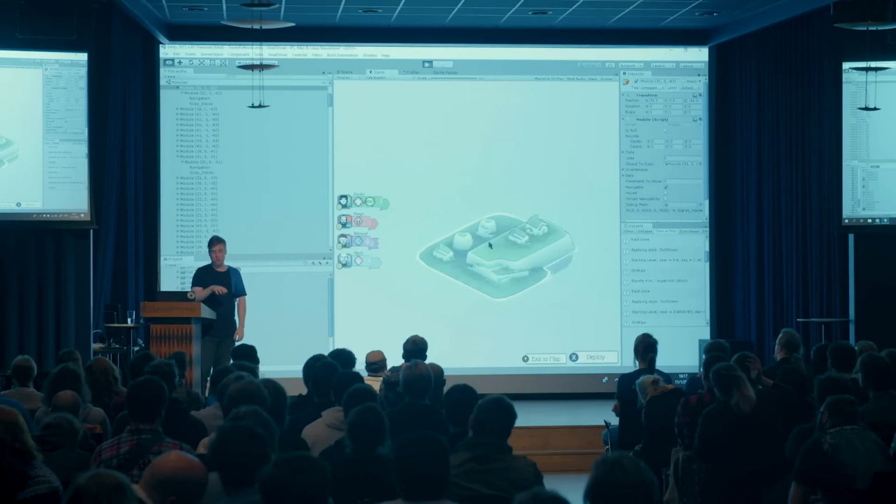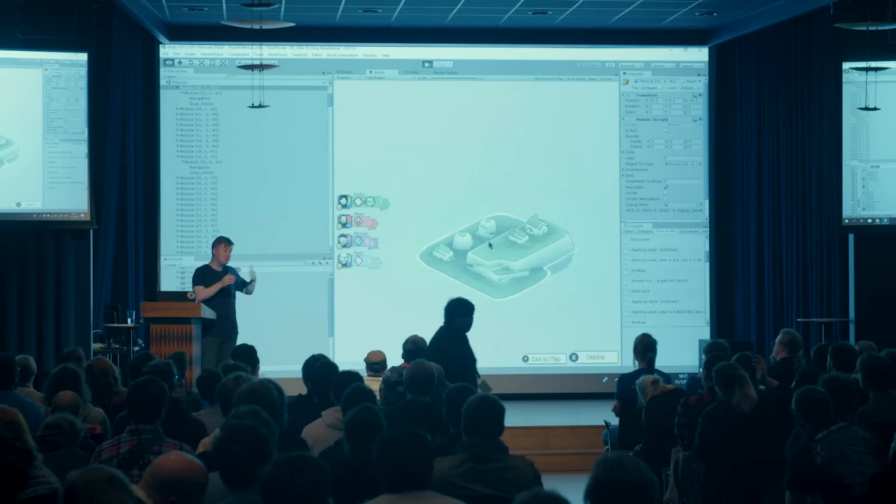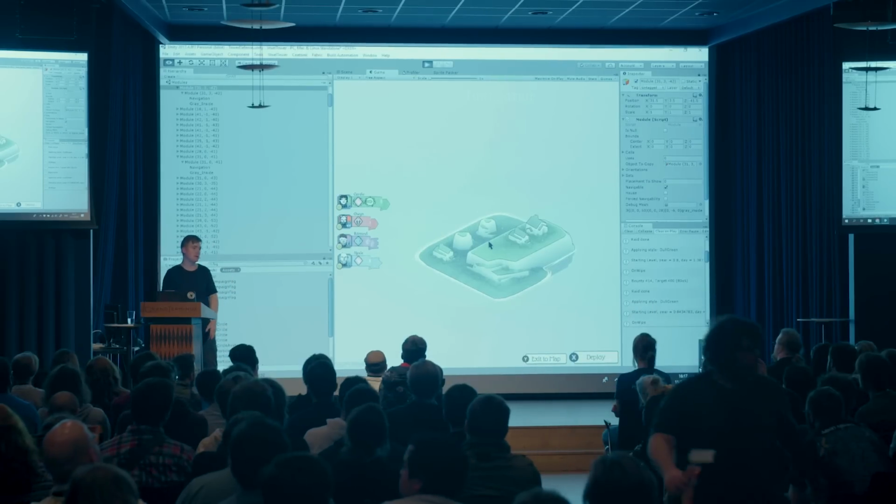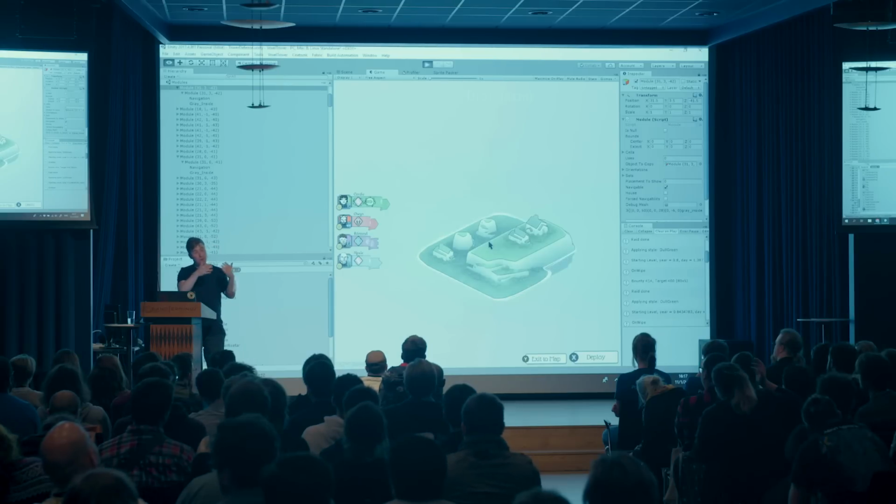I have some modules that are marked up because they're themed, right? So you get some themes throughout the game that we keep switching up as well. Also a way to keep breaking up the pattern.